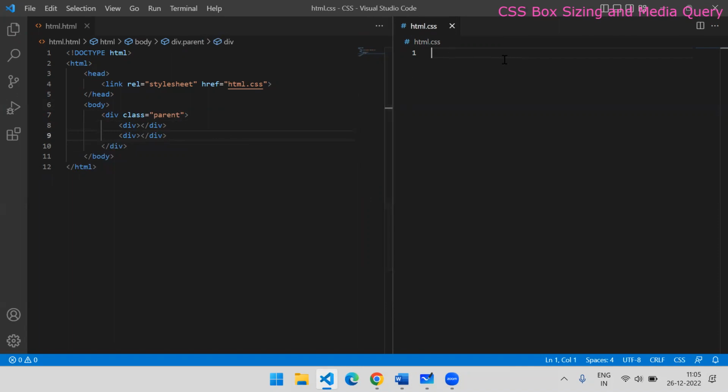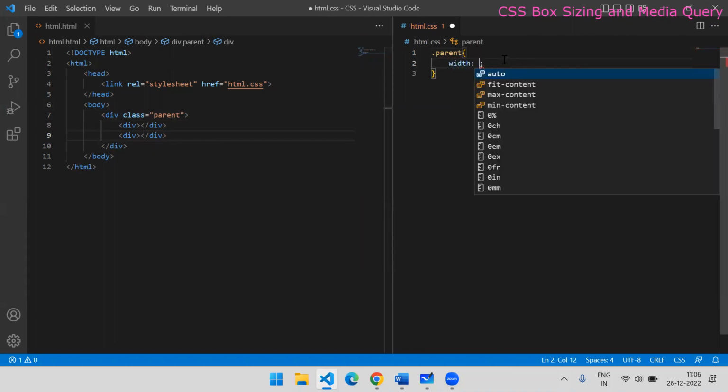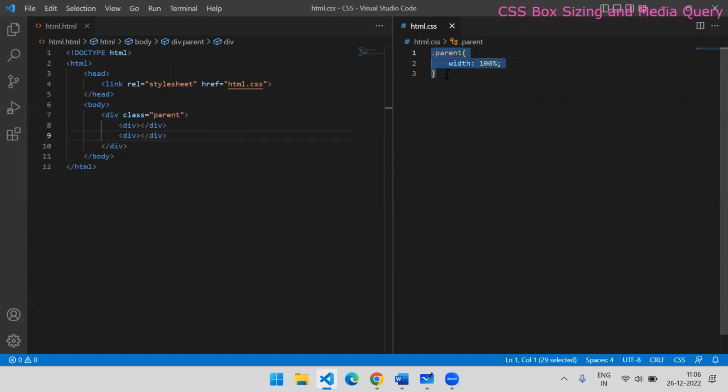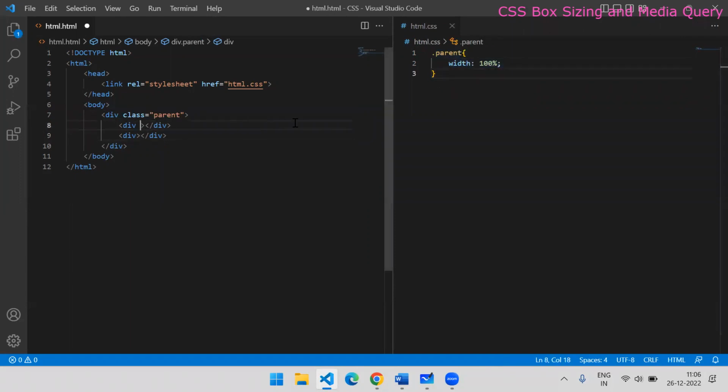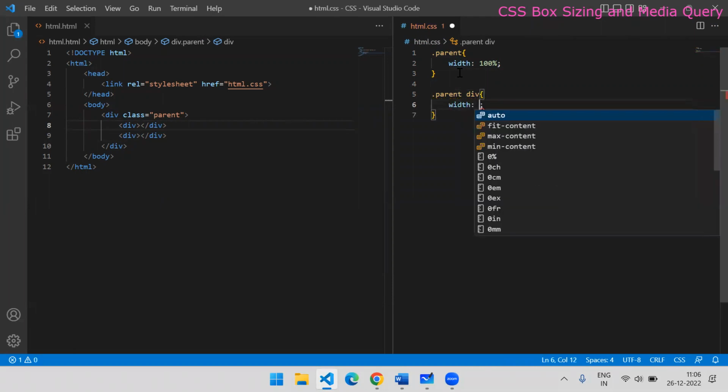So what I can do is write dot parent, and for parent I will take a width of 100%. Okay. Later on, I will add style to this. No content is added, no problem. So I will say dot parent, and I will give the property to the child divs. Okay. And I will say the width it should take is 50%.